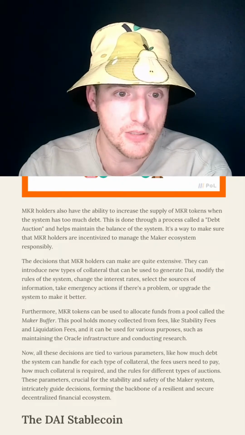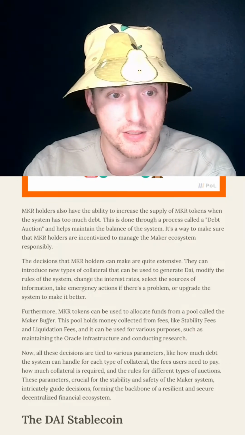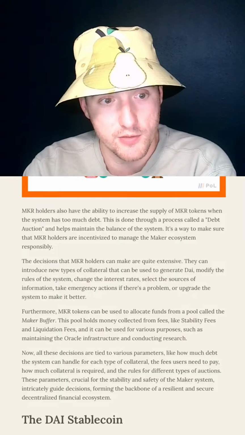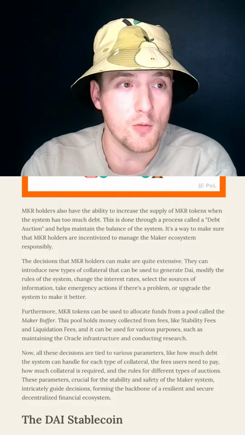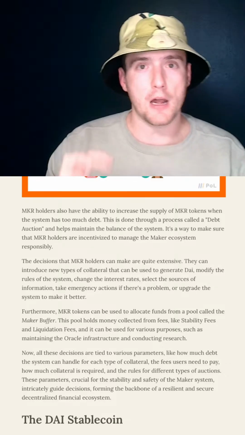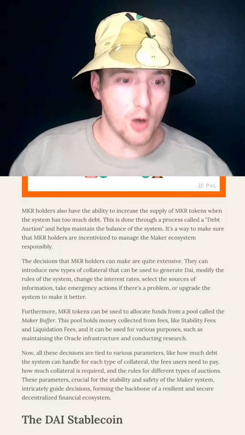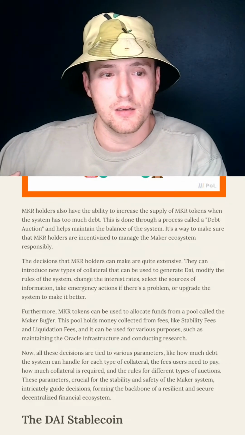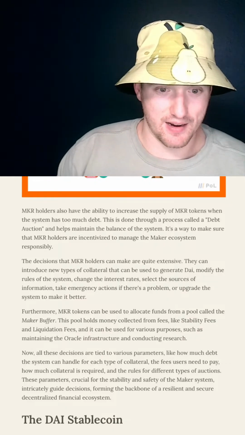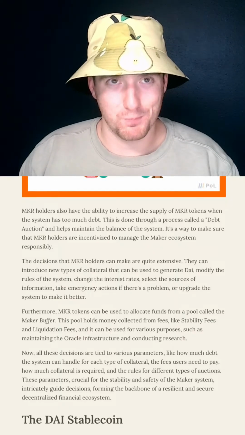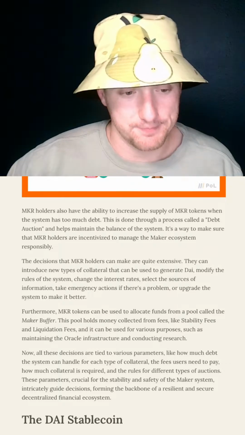The decisions that Maker holders can make are quite extensive. They can introduce new types of collateral that can be used to generate DAI, modify the rules of the system, change the interest rates, select the sources of information, and do all these different things. And so really the Maker token has its unique value proposition in that you're voting on the rights of this protocol, but it also has this extra dividend-esque piece that you can decide on where the Maker protocol spends its money.